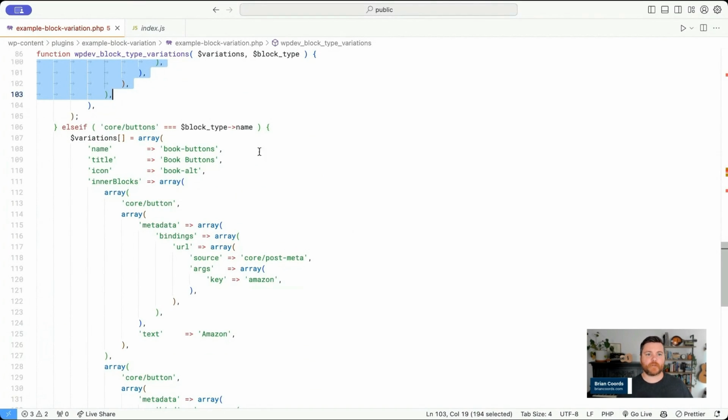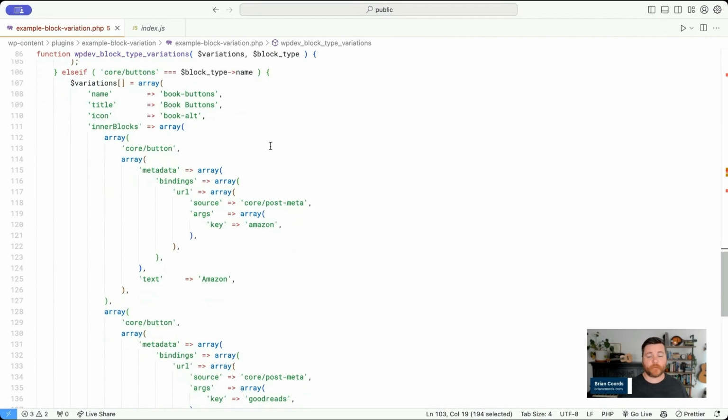Now let's do the trickier one. The trickier one is the core/buttons variation. If you remember, when we put it in the user interface, it actually put 2 buttons in there, because those are inner blocks. So we're going to make a new variation for the buttons block. We're just calling it book buttons. We're giving it that same book icon from the dash icons. And instead of passing custom attributes to the buttons block, we're going to predefine some inner blocks. We're saying when they use this variation, put these 2 blocks already inside of it. That's where we're able to do this array of inner blocks.